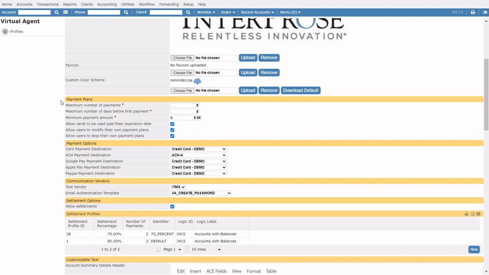Next up, we have our payment plan options. This is what's going to be used to restrict the type of payment plan your consumer can set up. We have some very typical things here, such as the maximum number of payments, the maximum number of days before the first payment, the minimum payment amount, and if you would like to allow your consumers to modify their own payment plan.